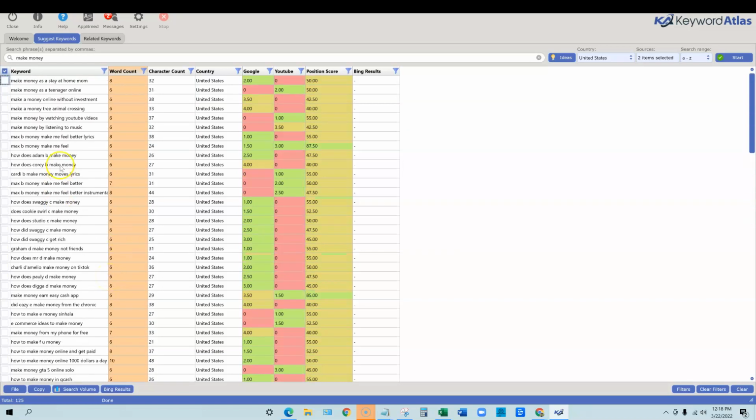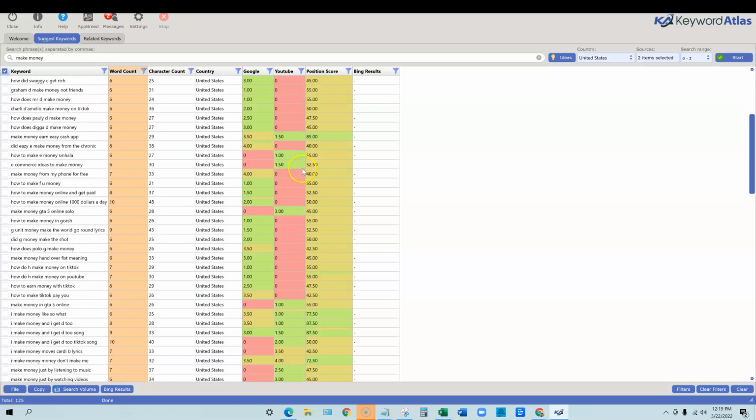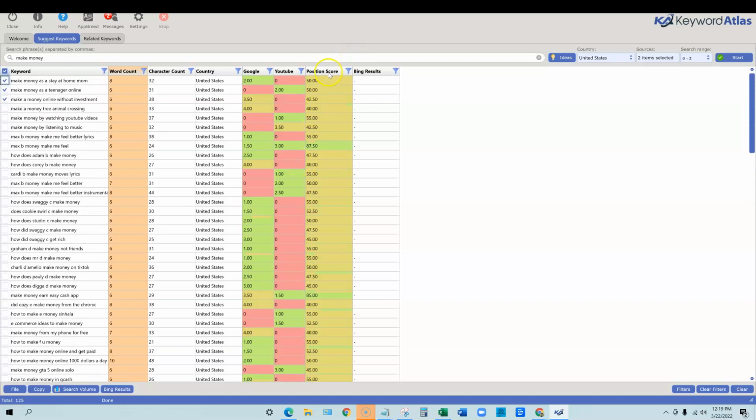And obviously you're not going to go for "Cardi B make money moves lyrics." You're not going to go for that, but you are going to sift through here and find "make money as a stay-at-home mom." So let's just say that that is a keyword. So we're going to just check mark it. "Make money as a teenager online." Let's just go ahead and check mark that. "Make money online without investment." "Make money Animal Crossing," that's a video game, so we want to skip that one, right? And so forth, right? So we're going to go with those keywords.